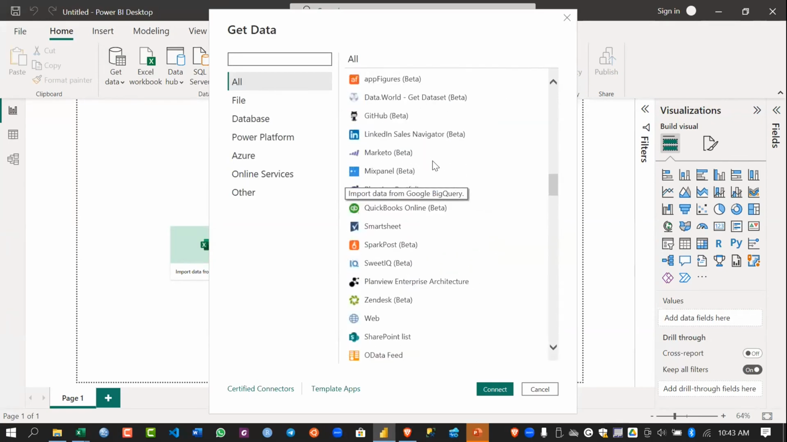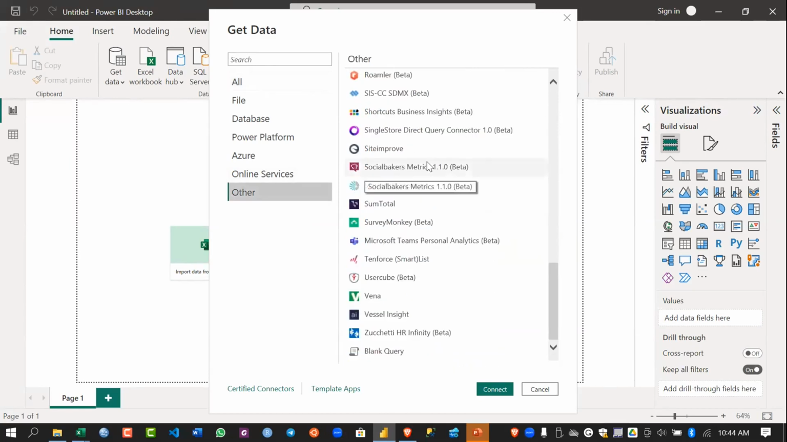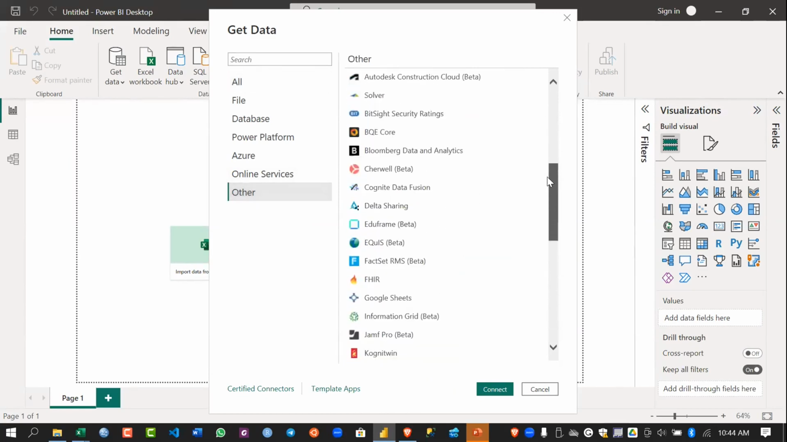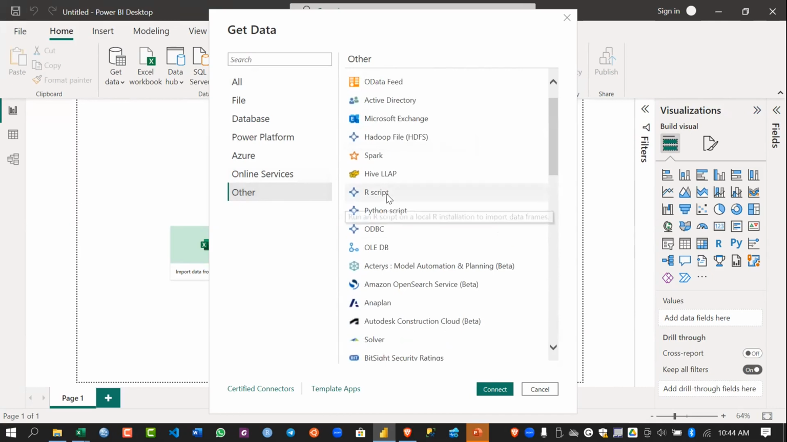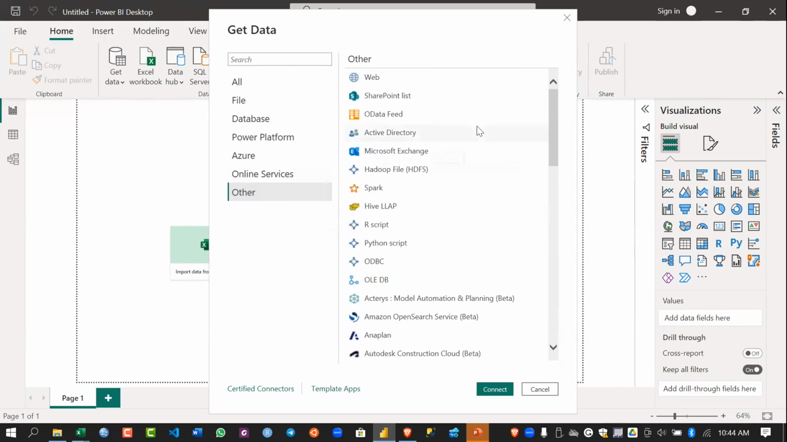For those that work with Python and R, there's also a way which you can use your code to import data. You can see R script and Python script, which allow you to import or load your data using R or Python code. So these are various data sources. It depends on the organization one is working with, where they store and manage their data. Then you import your data from that source. Power BI makes it easy to access a lot of data sources, and they're also working on giving more ways of connecting to data sources.